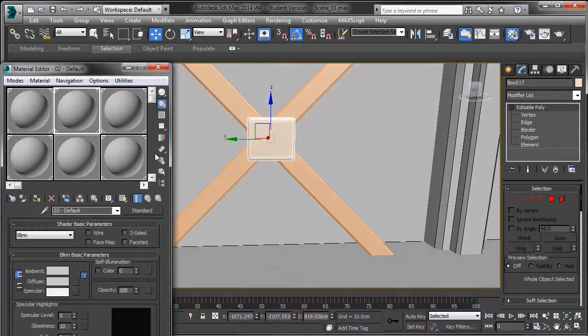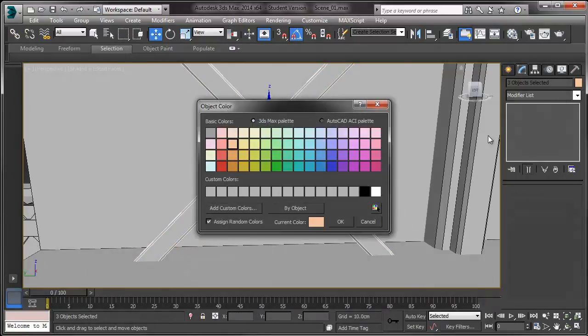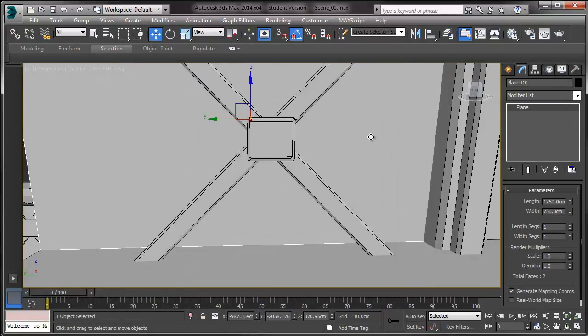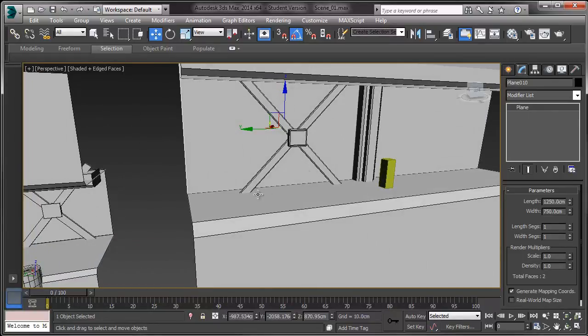And then again, I'm going to assign my gray materials to these guys, and I'm going to color the objects black so they have black outlines. There we go. Very nice.